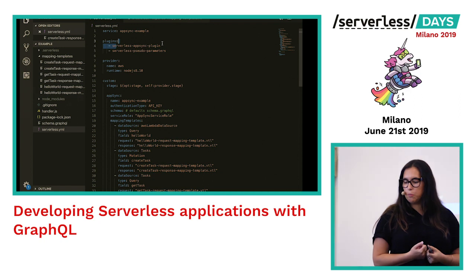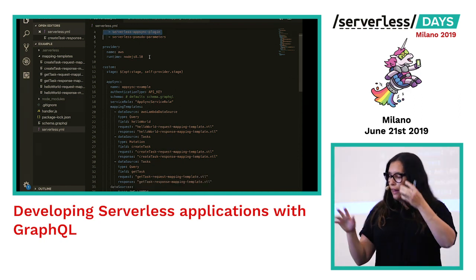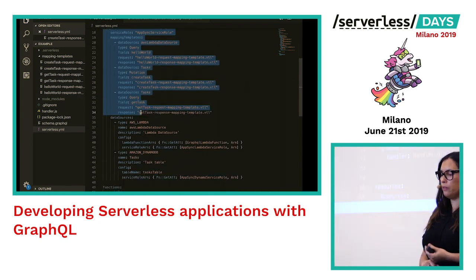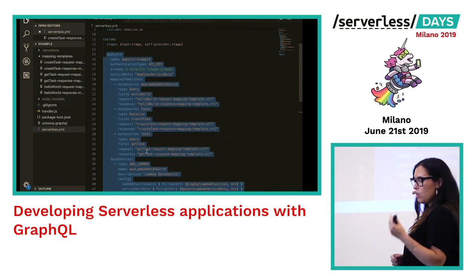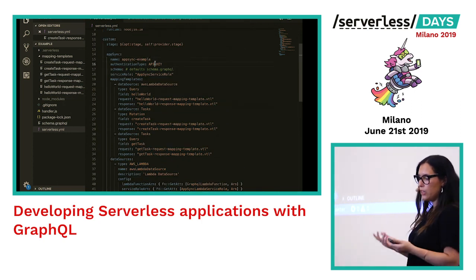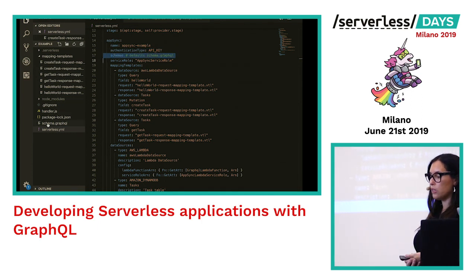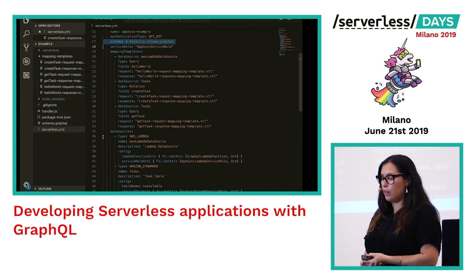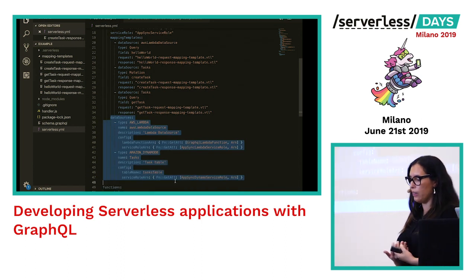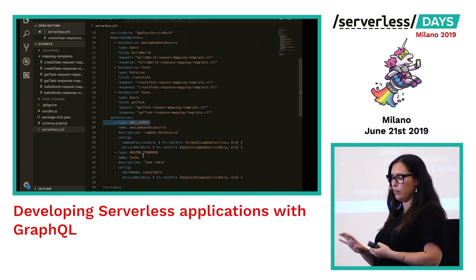So you have to install this plugin, Serverless AppSync. And then you put a custom property where you will define all your AppSync setup. The first thing we have is the name of your application. Then we have the authentication type, which is an API key. Then the name of the schema. Then we have the mappings, that is the resolvers, and the data sources. Here we will define the Lambda and the DynamoDB.